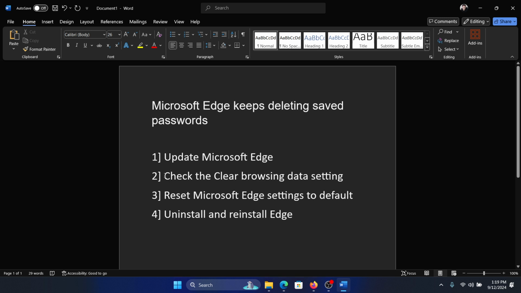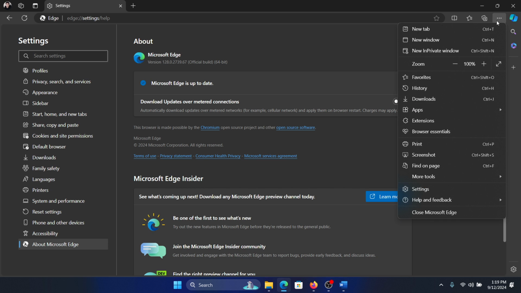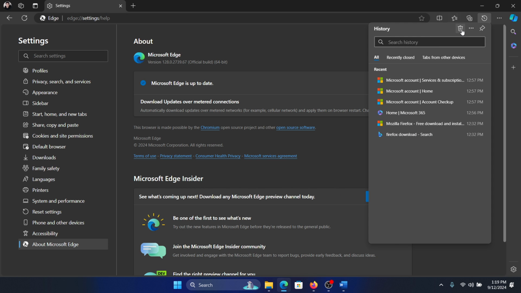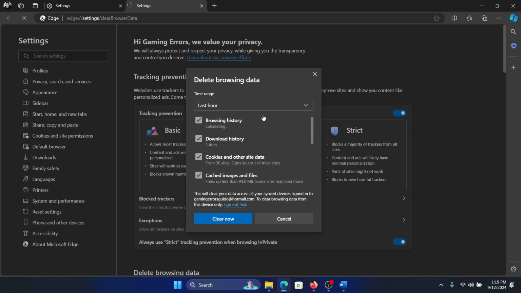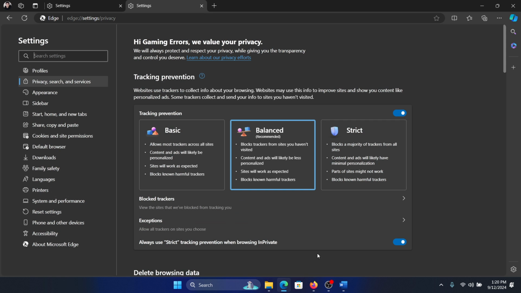The next solution is to check and clear the browsing data history. So click on these three dots at the top right corner, select history, click on this bin symbol here, change the time range to all time, and then click on clear now.